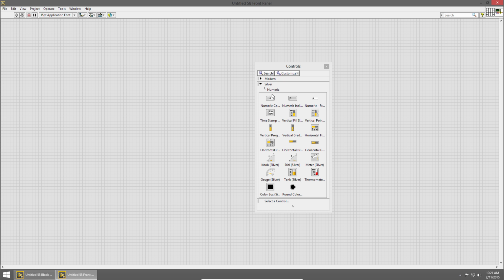Let's look at the numeric ones first. There are a bunch of different options for numeric controls and indicators, and we'll start with the simplest one. If I left-click on a numeric control, you can see my cursor changes to a little hand, and as I hover over the front panel, you can see the outline of that control. I'll left-click to place it, and you can see now I've placed a numeric control.